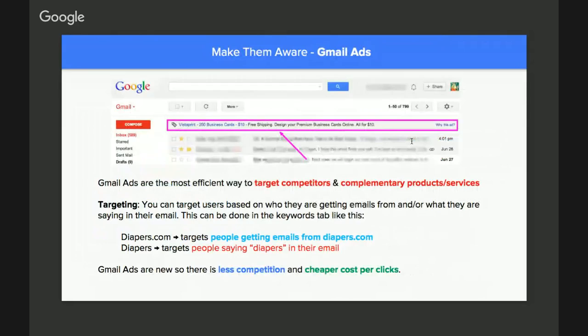So another way to make them aware is Gmail ads. And if you're going to take one thing from this whole presentation, please make sure it is Gmail ads. So if you're sort of paying attention now, I would pay full attention to at least this slide. Gmail ads are brand new. They launched out of beta, I think, 4 or 5 months ago, which means not everyone's using them. Your competition probably isn't using them. And because there's less competition, clicks are less expensive. We really believe this is the easiest and most efficient way to target your competitors and complementary services.